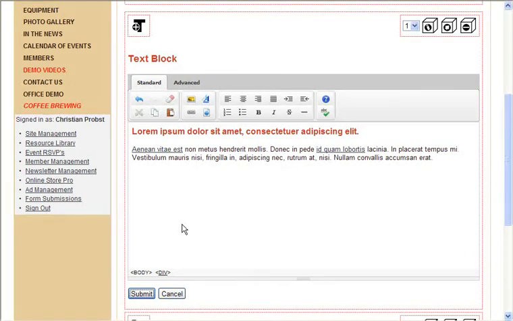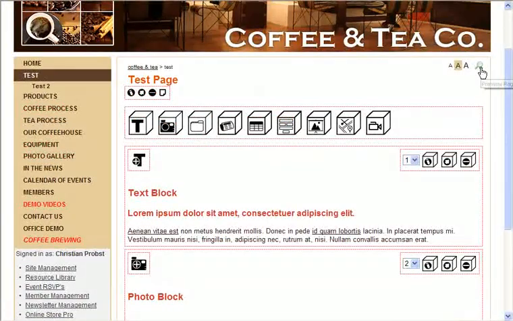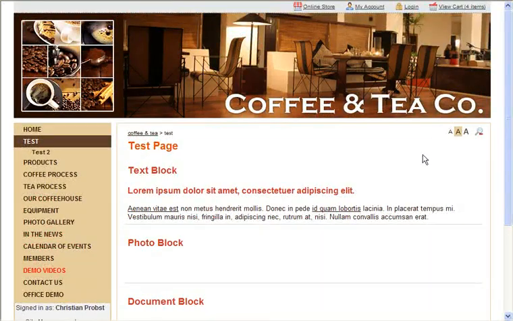Now I've added my text to my text block. There's my text, and I can also click the preview page button to see how everything looks. Notice my mouse changes from a pointer to a hand to select the link if appropriate. Now I've completed adding text to my text block.